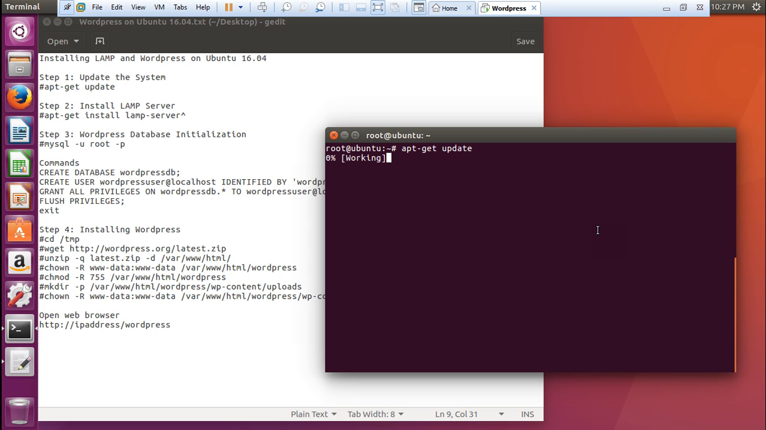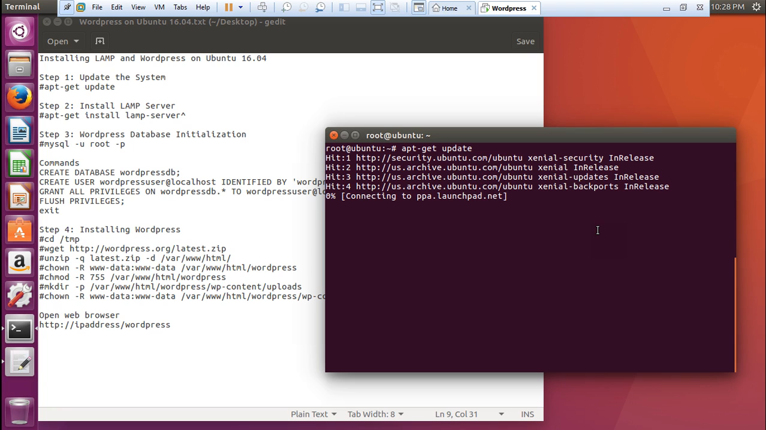Because unless or until you have updated the repositories, it will not give you the latest versions. So I recommend that if you do any work on Ubuntu, your first command should always be apt-get update. You can even go with apt-get upgrade depending on your requirements, etc. So you can see that the update has been done.